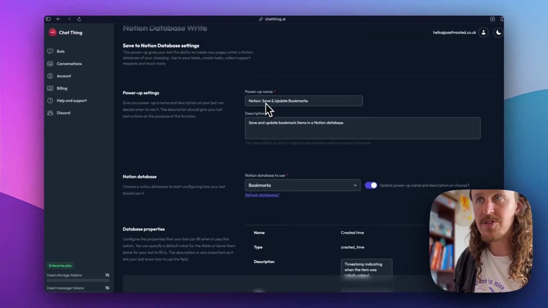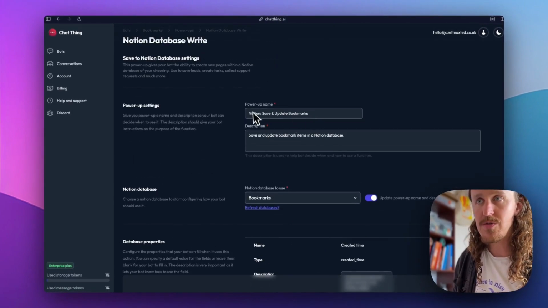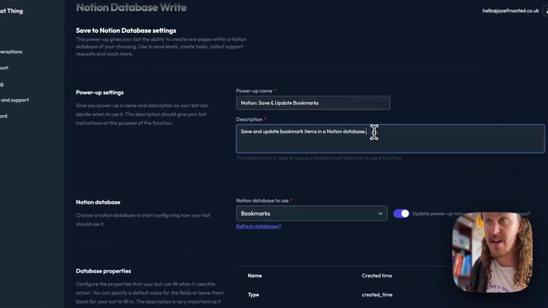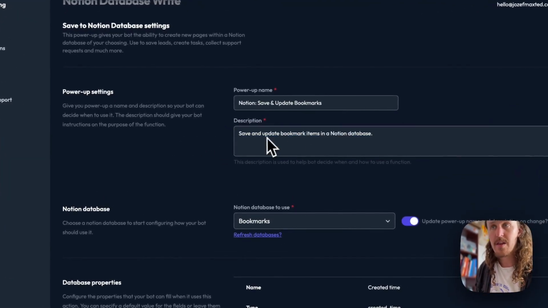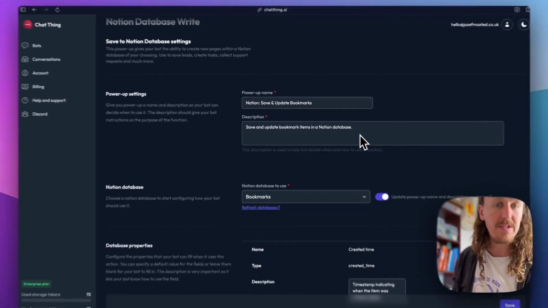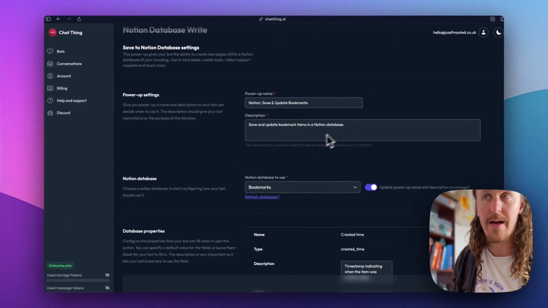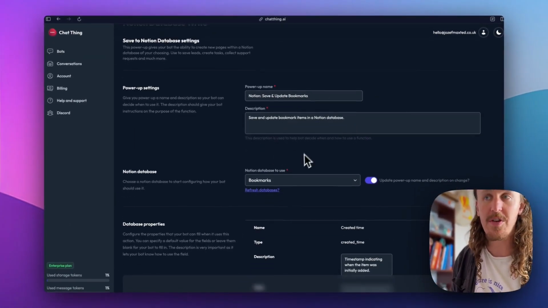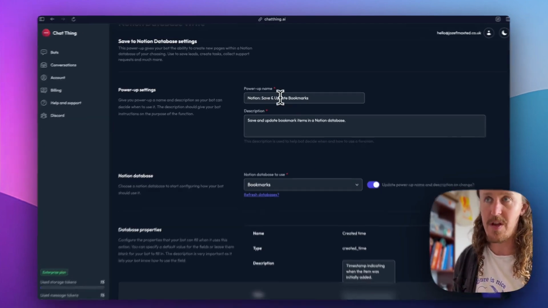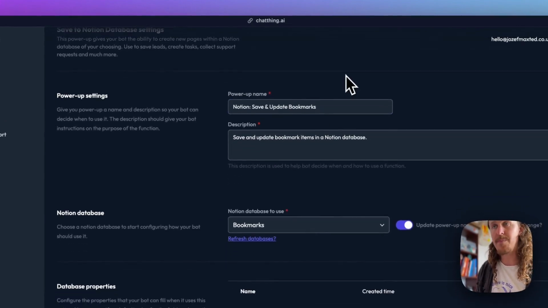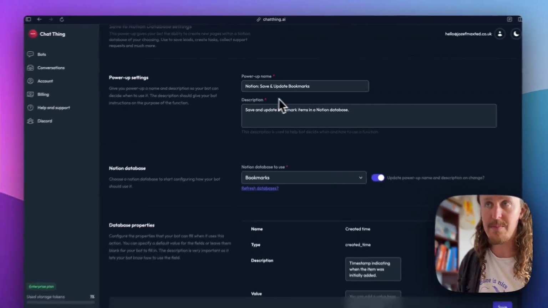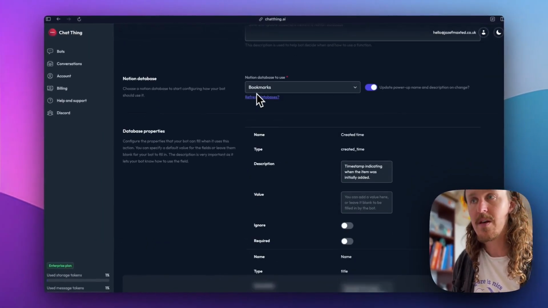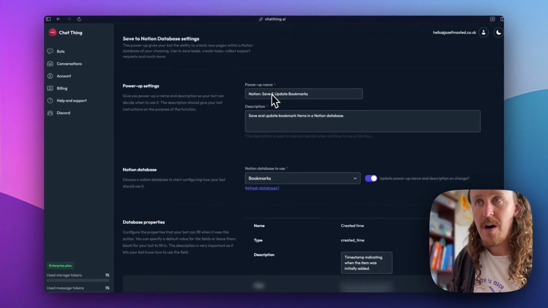So once you do that, you'll see it will use AI to come up with a better name and description. We can check that these are okay. They're probably fine, to be honest. The description's the most important part because that's what describes to the bot what this power-up is and how it should use it. The name is more just for you, essentially. And you'll see this when the bot uses it in the chat. So that all looks fine.